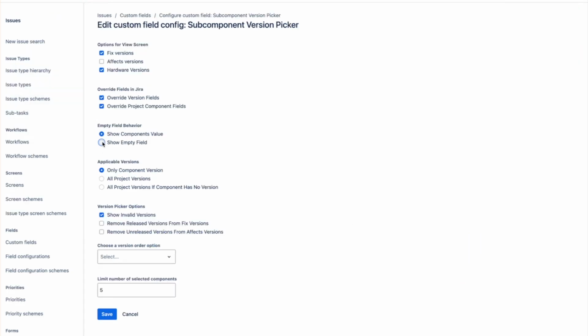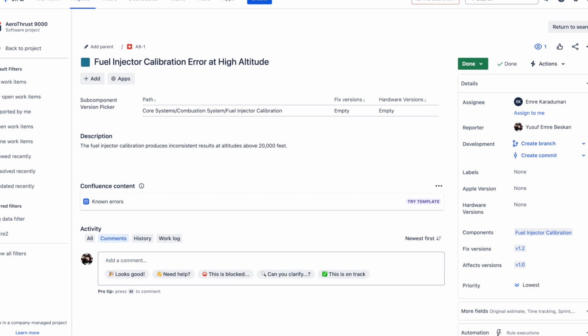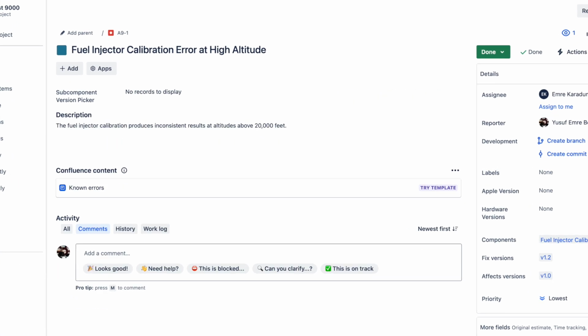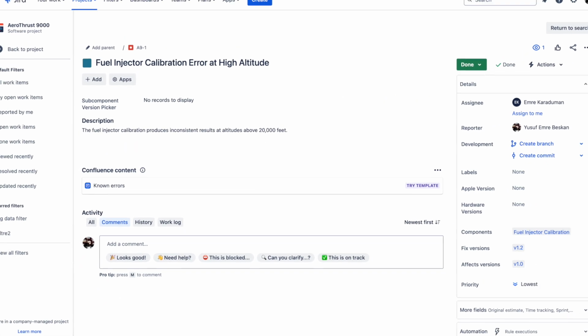Empty field behavior is about how the issues should behave before the application is loaded. If Show Components value is selected, the component field on the issue is shown on the picker. If empty field behavior is selected, it appears empty.